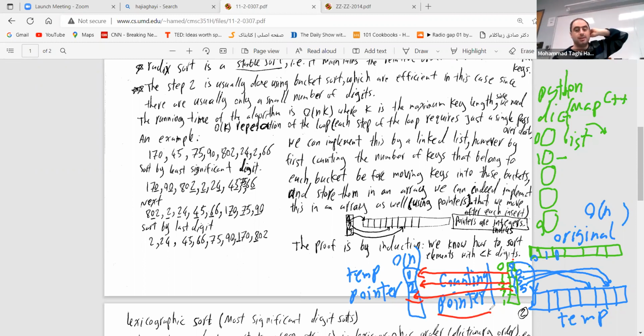Now, when you have this pointer array, then what do you do? Then you are essentially done. You start another order n pass. You go from the first element. You see the first element's digit is 0. You insert it into the position the pointer indicates. This element is 0, so you add it to here. Then you increase the pointer for this digit, so the pointer now goes to the next position.